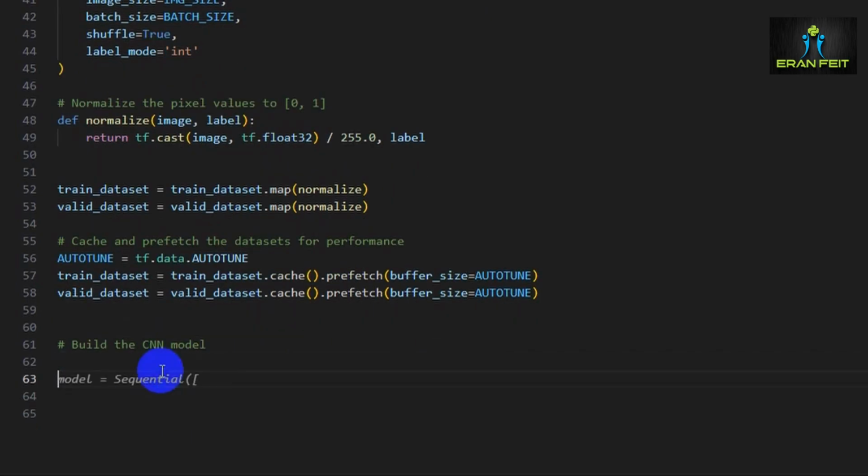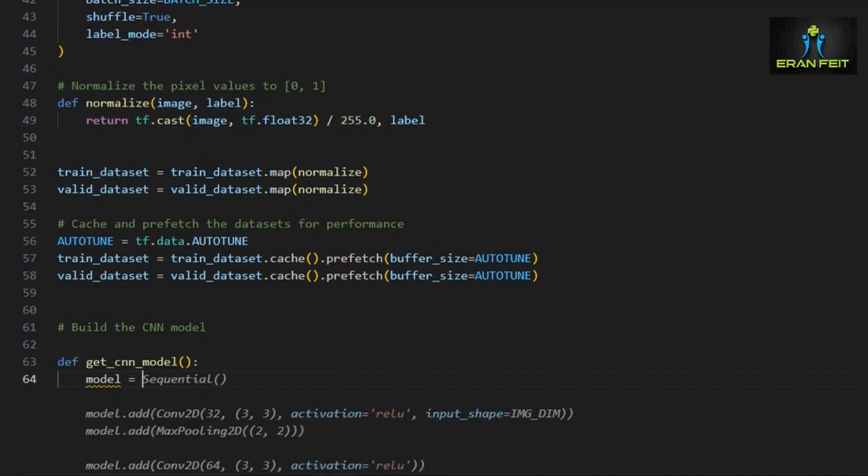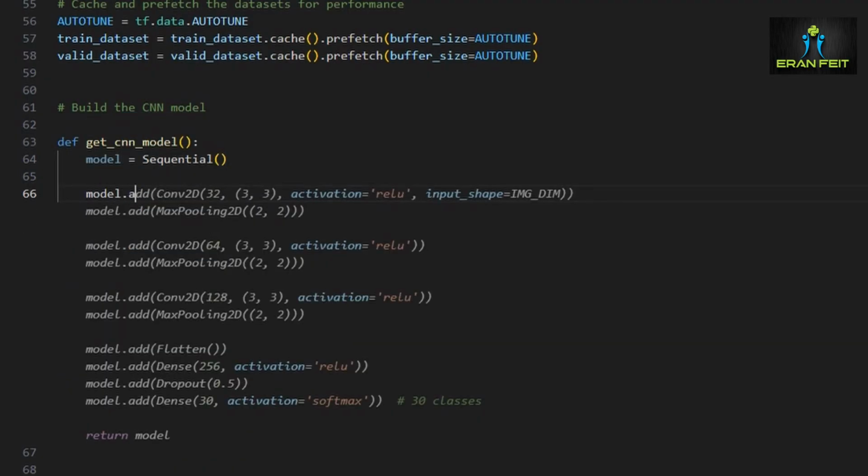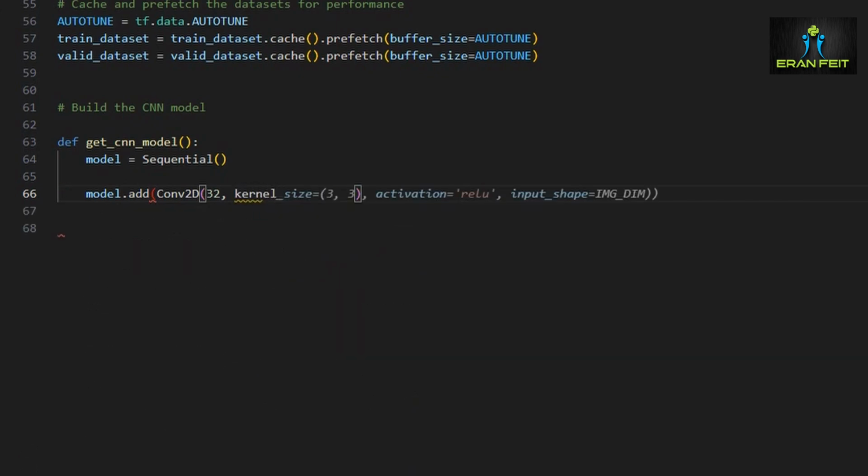Now comes the fun part, building our CNN model. I will wrap it inside a function so we can reuse it easily. Let's name this function get_cnn_model. And of course it will be a sequential model. First convolution layer with 32 filters and ReLU activation. Padding set to same to preserve spatial dimension. And after that, a second convolution layer with 64 filters.